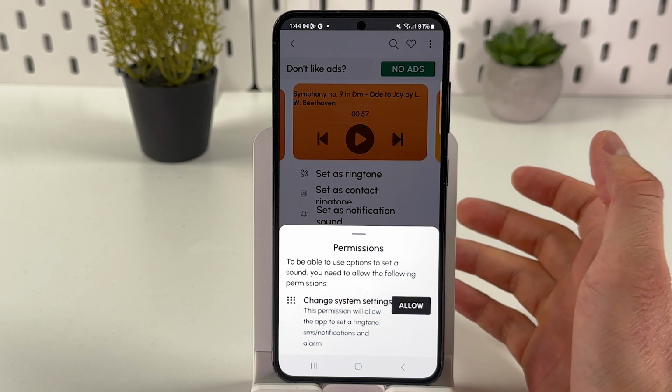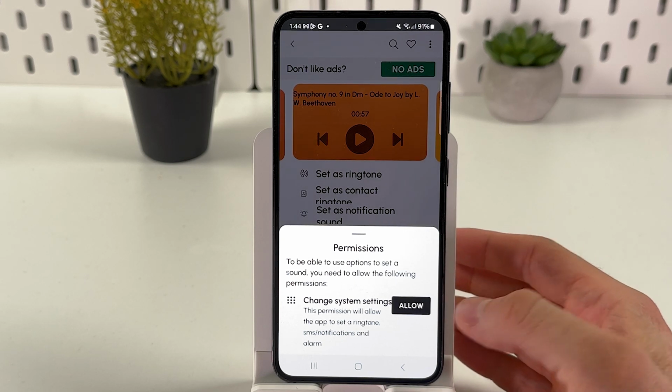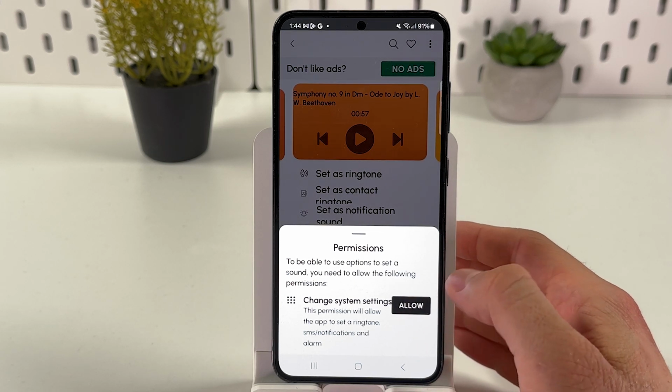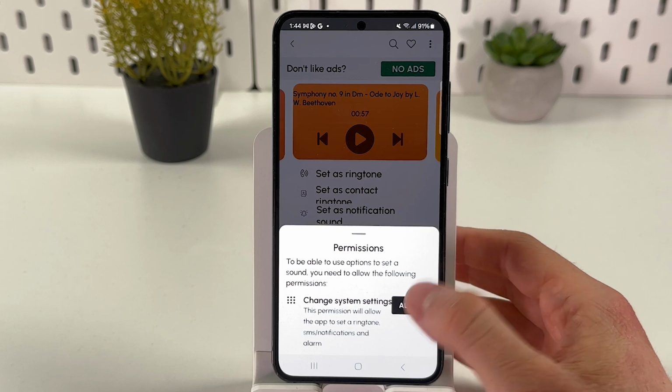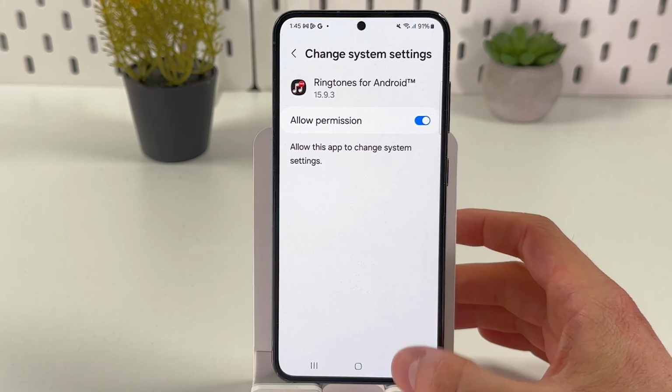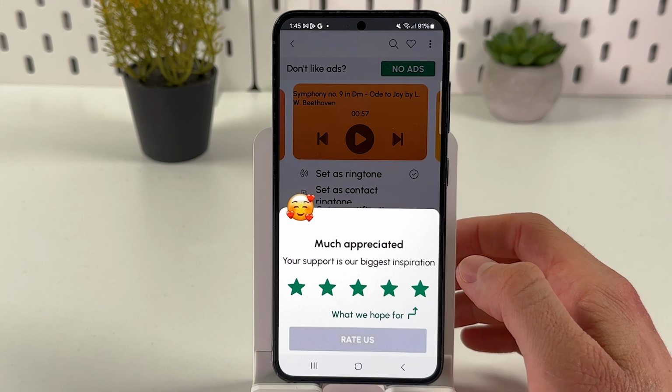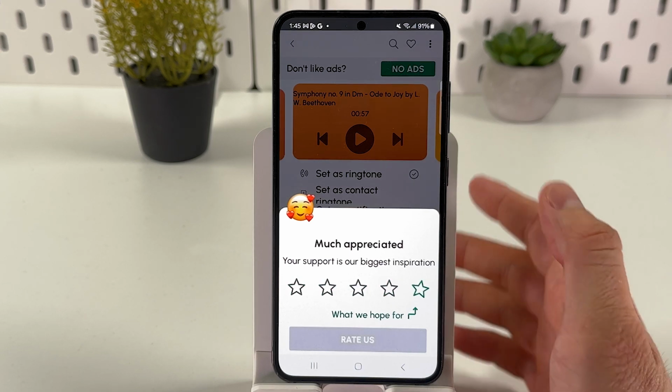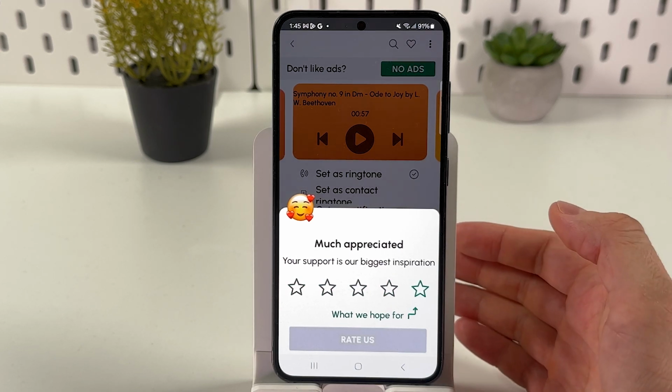Right, after we finished watching our advertisement, we will be prompted to change the system setting and allow this app to set the ringtone. So press allow, tap on the switch here, now go back, and basically that's it. Now we can check it out.